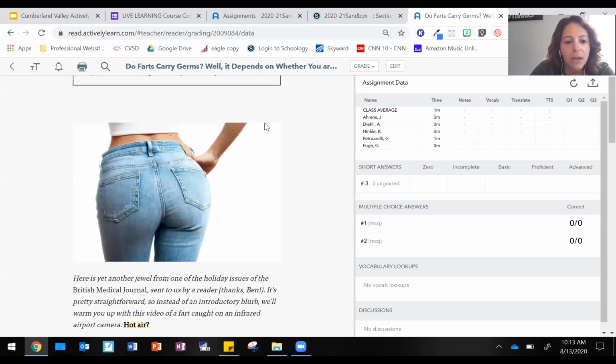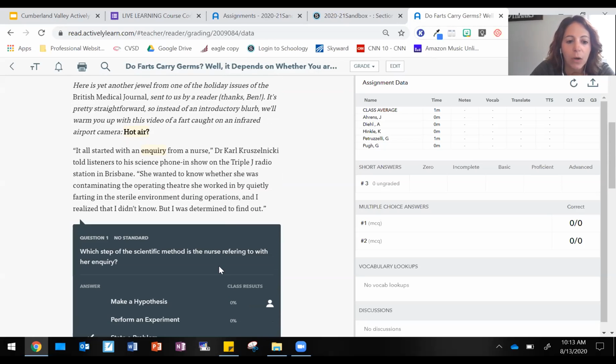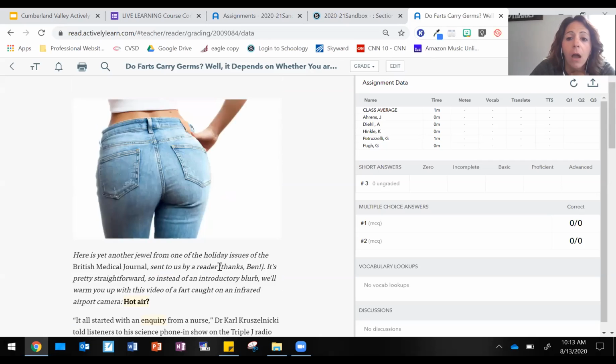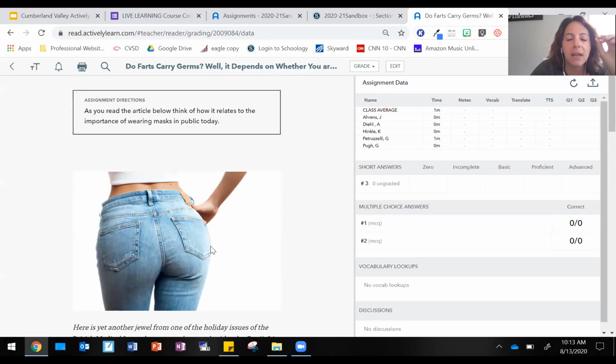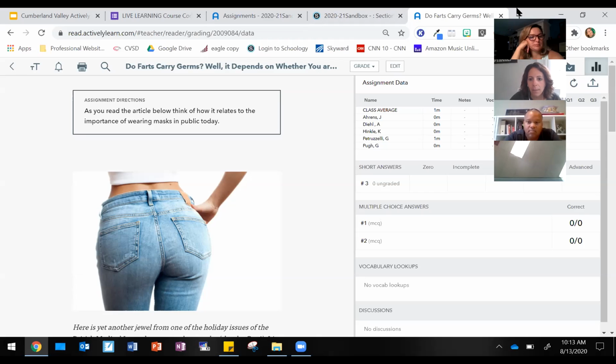You'll read a little bit and then you'll get to a question. There are 3 questions, and then at the end, you'll answer the big overwhelming question of why we should wear masks in public. I know this is goofy, but we're going to do the reading and answer the questions, because then I can show you data if you walk through it, okay?